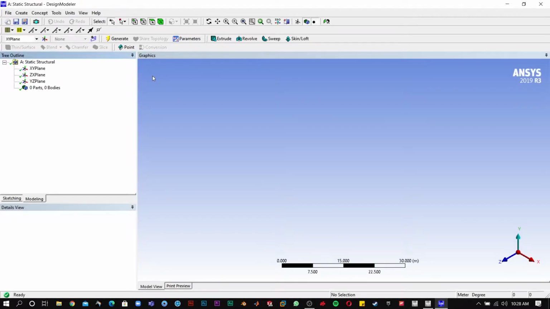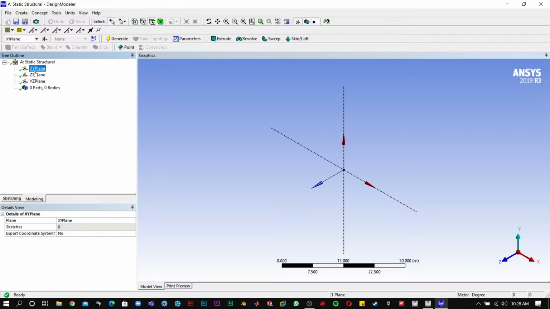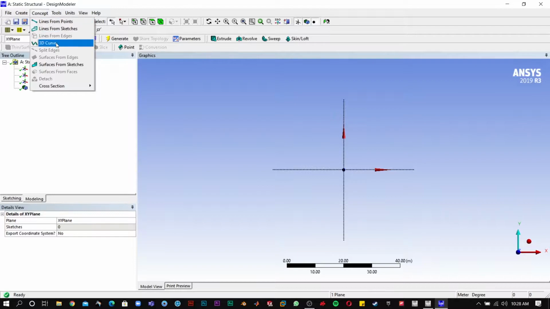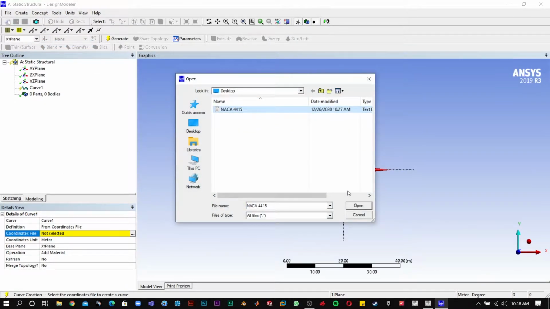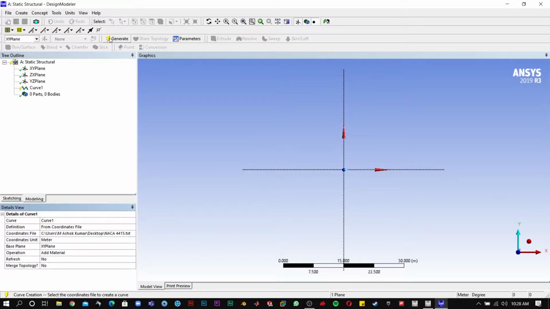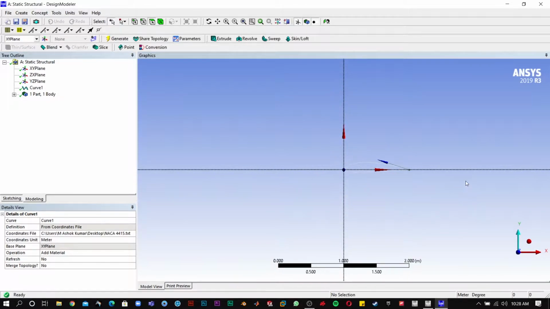Okay. Here, now we're going to choose the XY plane, normal to. So we're going to click on Concept, 3D Curve, curve from the coordinate file. Open the text document there and click on generate. And there you have your airfoil.